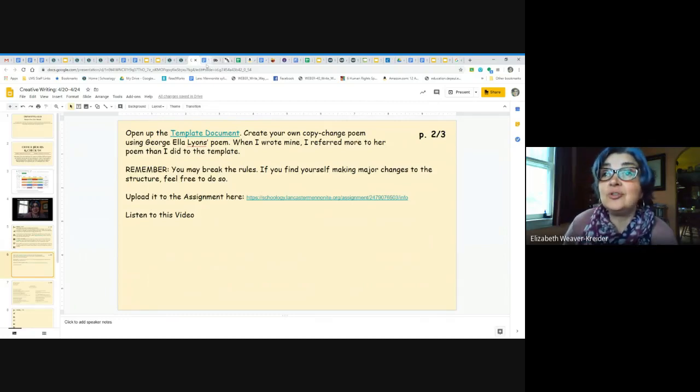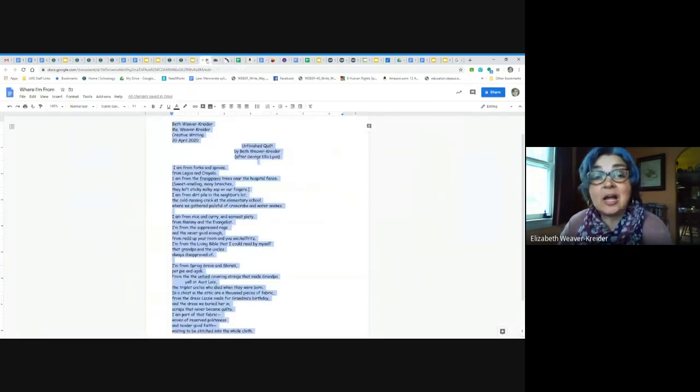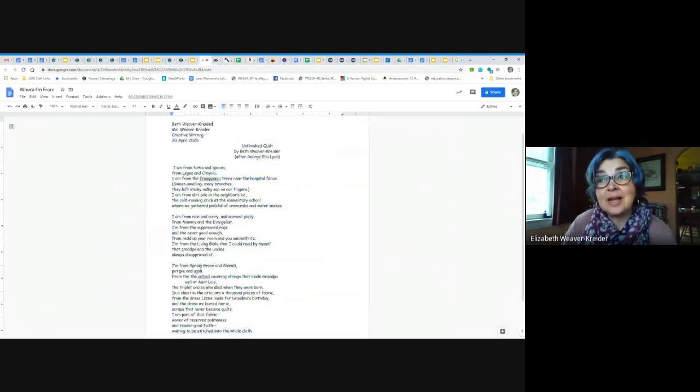What I need you to do is to set it up on a Google Doc or a Word doc or even handwritten on a page, but in this fashion. So if you're handwriting it, still write it in this fashion with your name at the top. Mine says Beth Weaver-Kreider because that's me. And then my teacher is Ms. Weaver-Kreider, which is also me. Creative writing and the date. So it's your name, my name, class name, date, like normal.